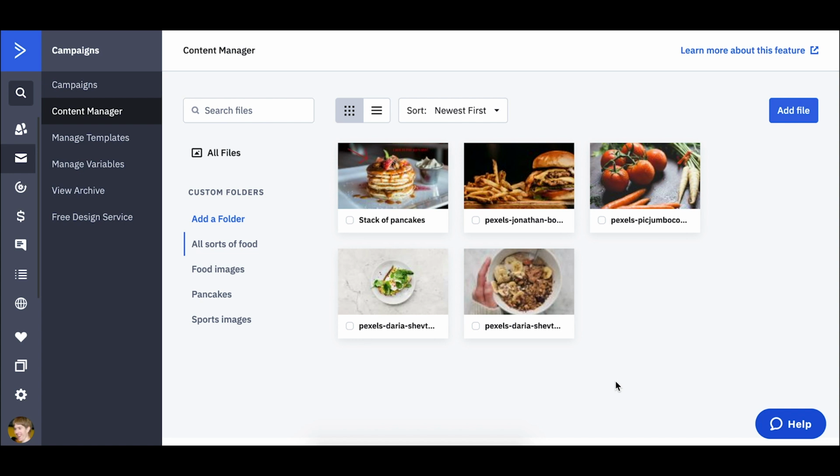So hope you love this. I think it's going to be a really great tool for you to use. It's going to help you stay organized in ActiveCampaign. I hope you love it.